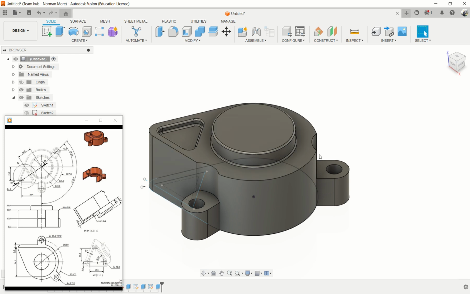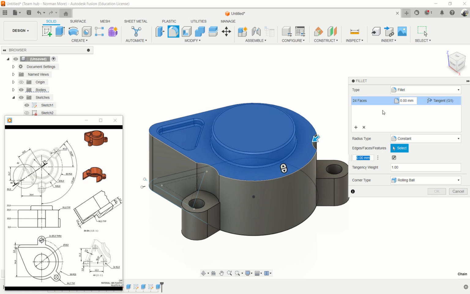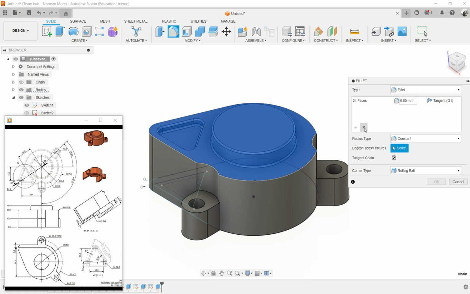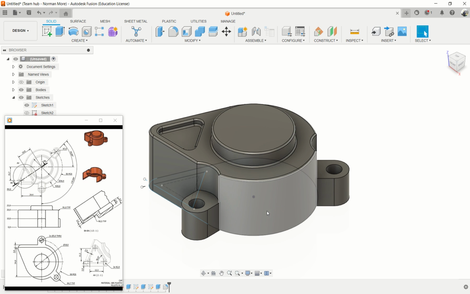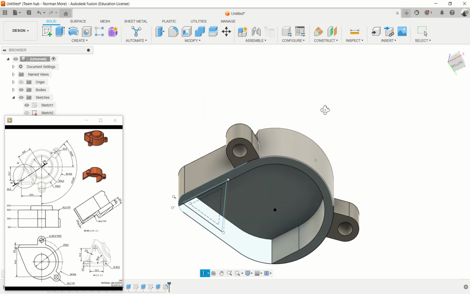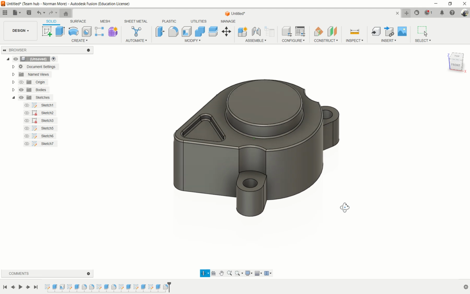We need to put here a 0.5 all around. So if I just click on that face, it should be able to put it. It's too many faces. Let me remove that. So if I touch on that, let me just touch on the edge. And then put 0.5. That one should finish off everything. You can hide the sketches. It's maybe looking a bit messy.